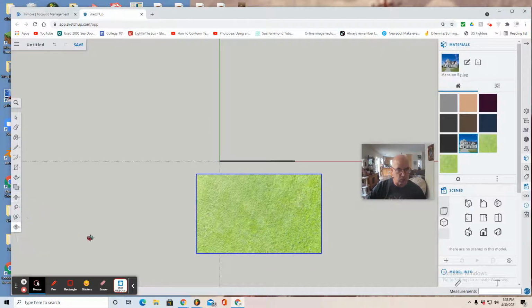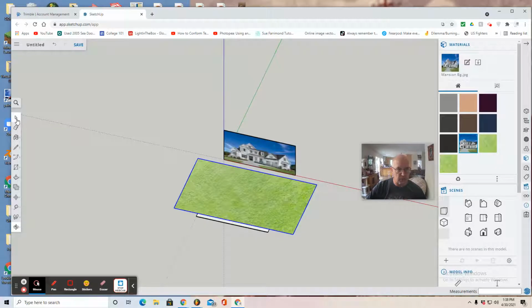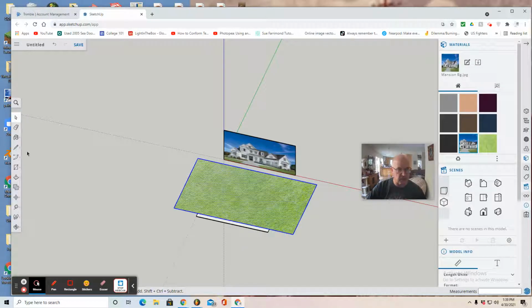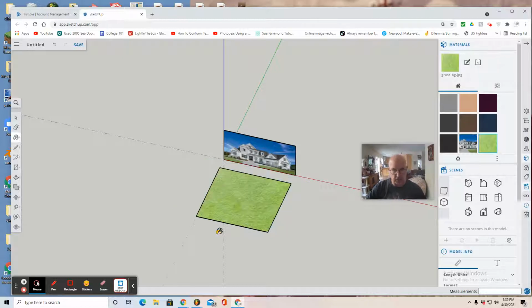So I'm going to use the orbit tool. And once again, return to the select tool, right click on your image, explode it first before you try to place it as a decal. Then you go to the paint tool, use the eyedropper to sample, and then the paint bucket to apply it, and then hit the delete key. And there you have that.